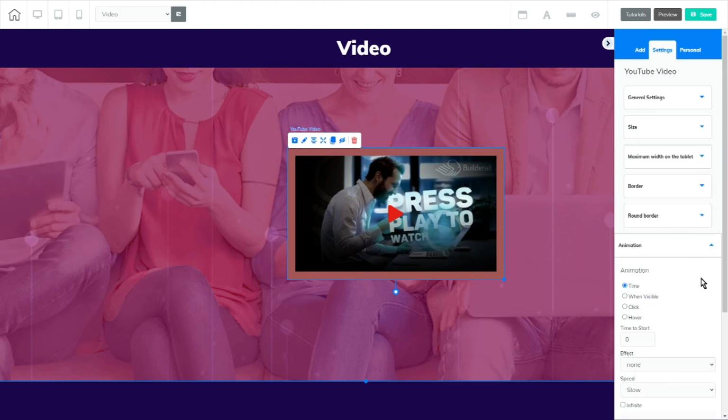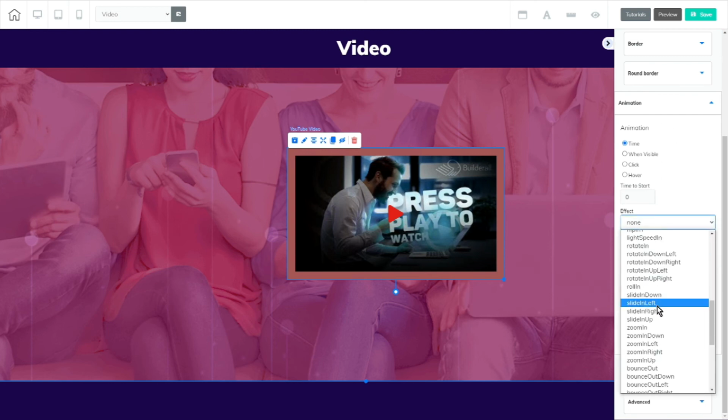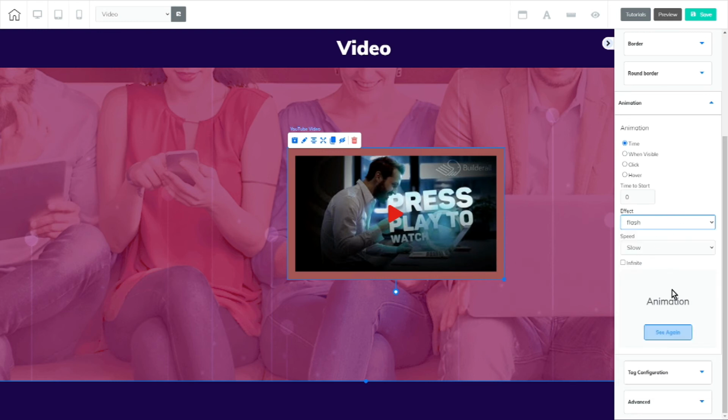I could also create an animation for my video. So if I wanted to choose any of these effects here, I could select that option. We'll just choose Flash, and you'll see that it gives you a preview of what that animation looks like. You can choose to have it animate at a specific time when the user sees the video, when they click on the video, or when they hover over the video. You can choose the speed of the animation here. You could also choose if you want the animation to continue in a loop by clicking the infinite box here, and it will just continue with the animation.